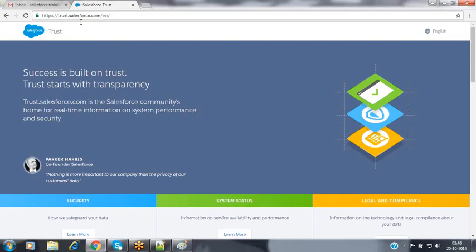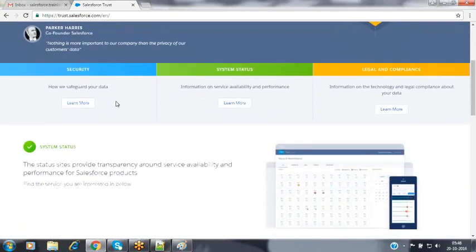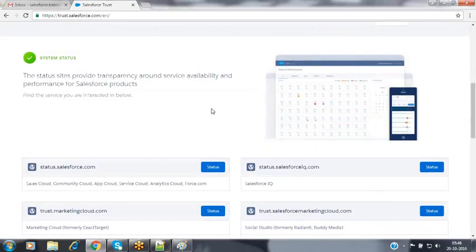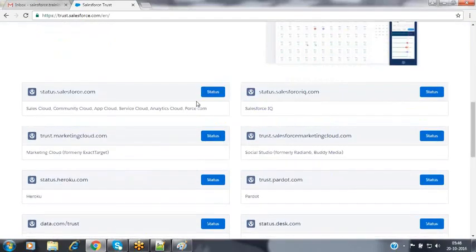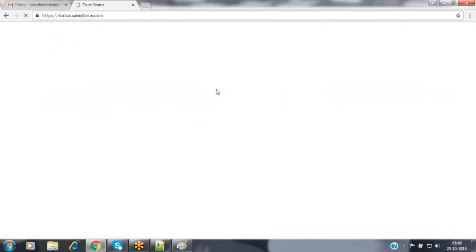So now we can cross-check all this information inside trust.salesforce.com. In order to cross-check that information, we can verify the system status. You will have that system status information, security information we can also cross-check, and the legal and compliance information we can also cross-check. Here they mention the trust information, nothing but the status information. When you click on the status link, it provides the statuses of your servers.